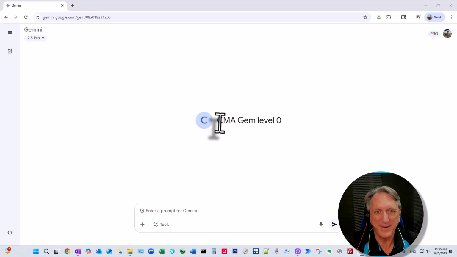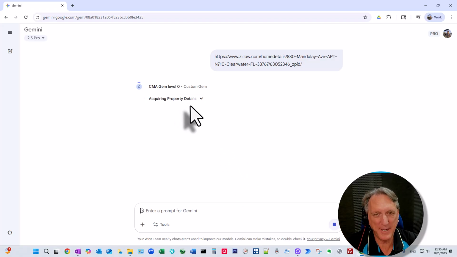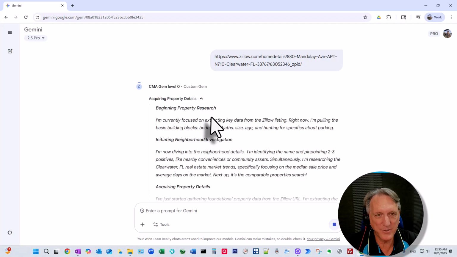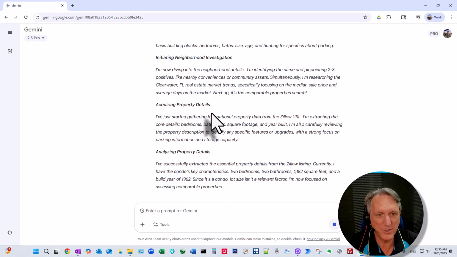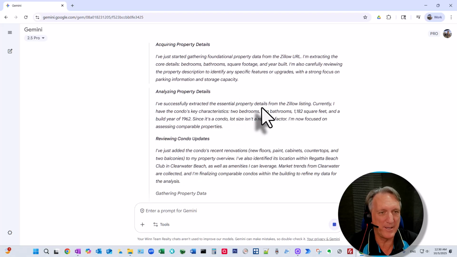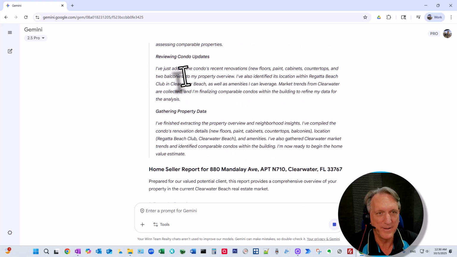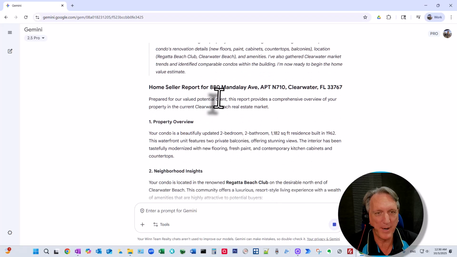Where do you copy it? Into the gem in Gemini, where you just taught it all the things you want it to do. Now you submit and keep your fingers crossed. Look at it. It's looking at the neighborhood, investigations. It's beginning property research. It's analyzing details. It's extracted the property details from Zillow. It knows the characteristics. It's added recent renovations about the condominium. It's looking at property data.